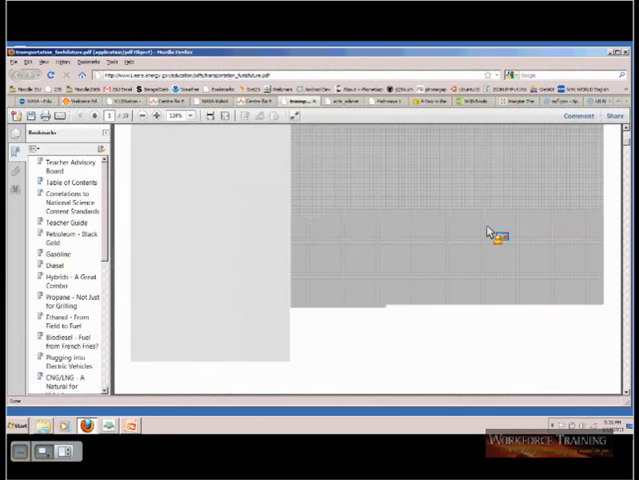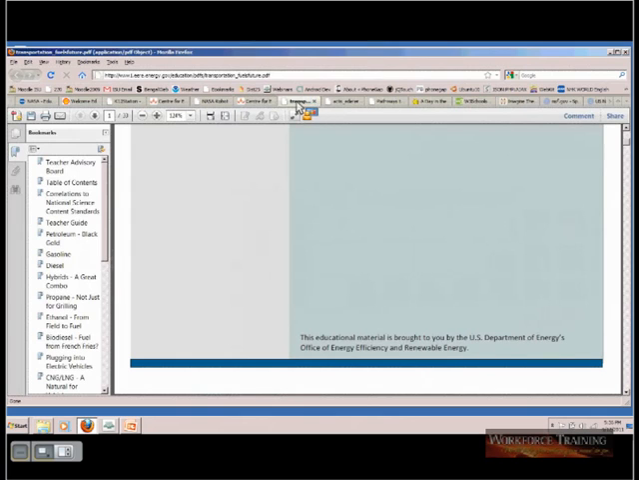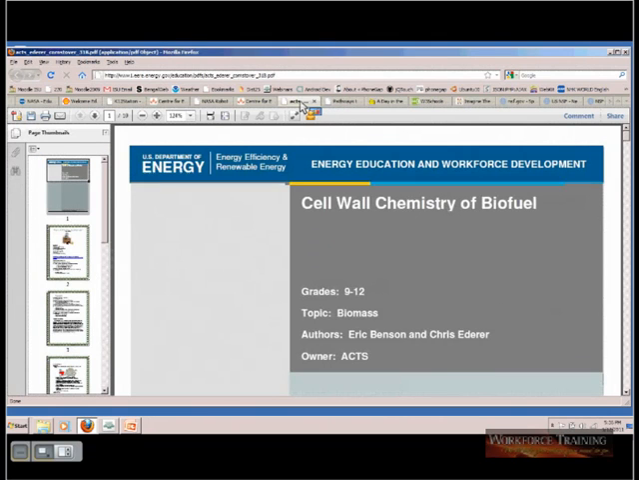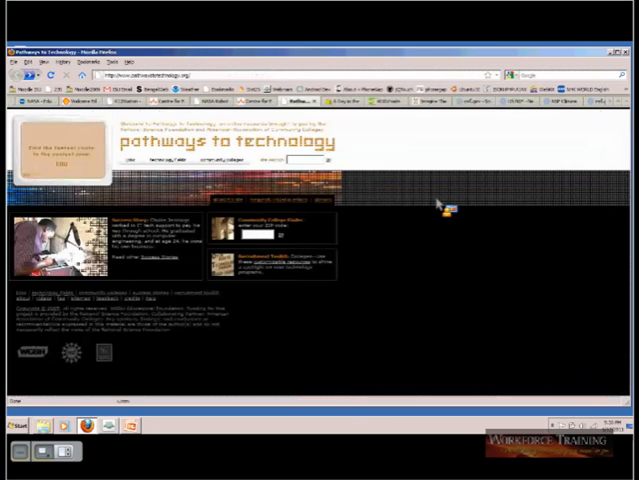Okay, let's see here. This is one of the lesson plans. Okay, talks about transportation fuels. This is from the previous site. 6 activities, 2 grade levels. Talks about vehicles, hydrogen and fuel cells, and biomass. And there's the cell wall chemistry of biofuel. All right, so that's it for that part of the site.